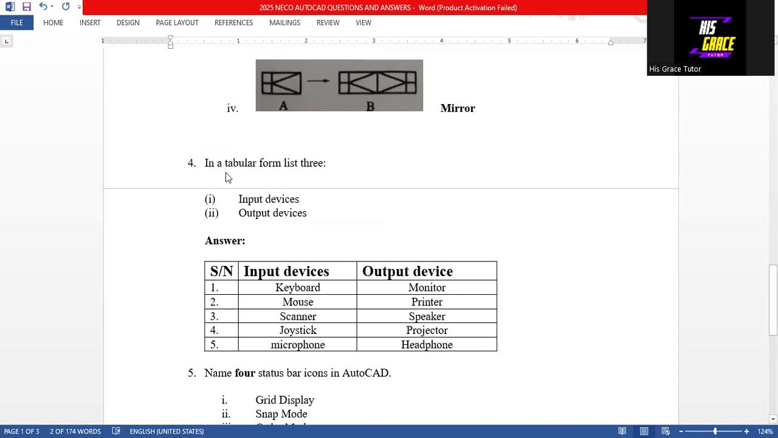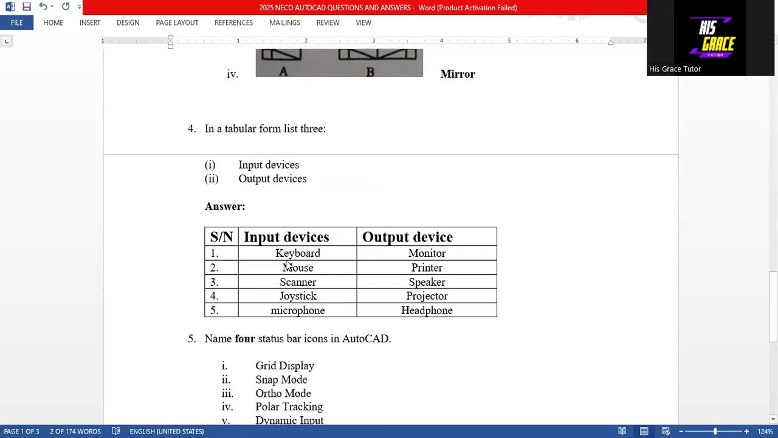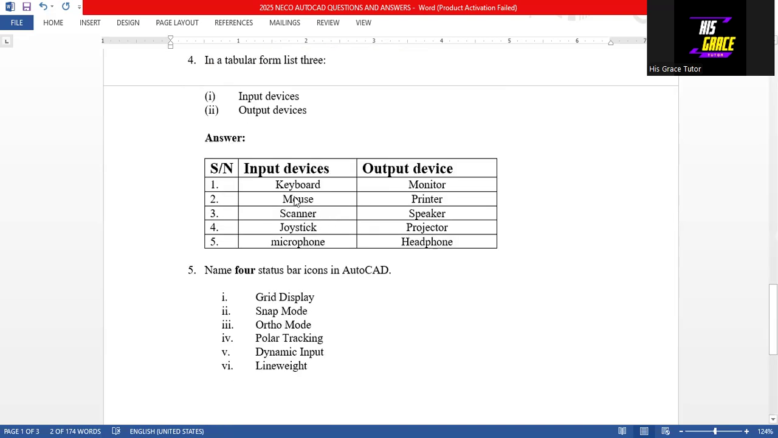Question 4 says that in a tabular form, list 3 input devices and output devices. So I put them here as instructed that we should make it to be in tabular form. For input devices, we have keyboard, mouse, scanner, joystick, and microphone. While for output devices, we have monitor, printer, speaker, projector, then we have headphone. So those are input devices and output devices as we are instructed to put them in tabular form.